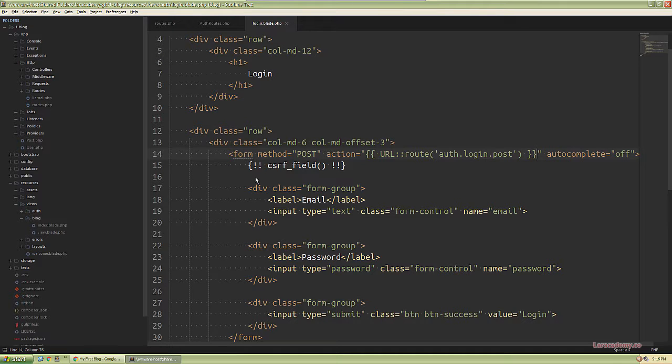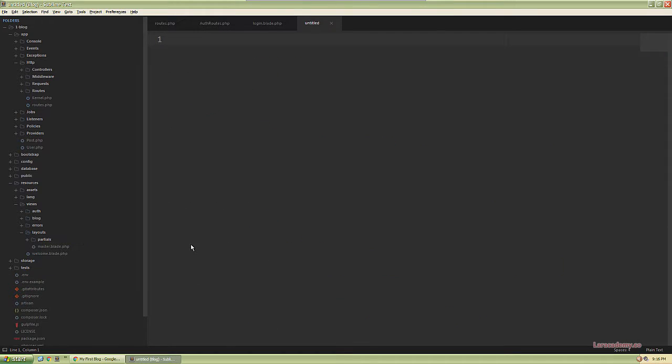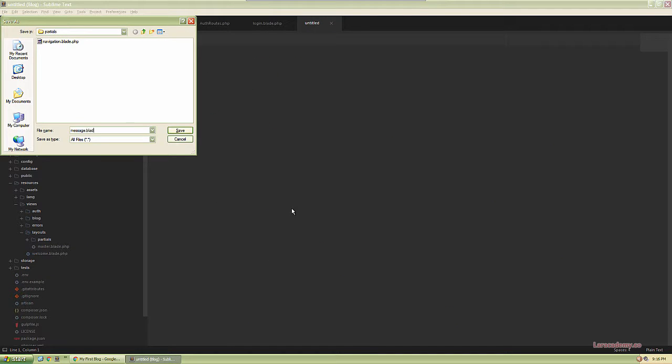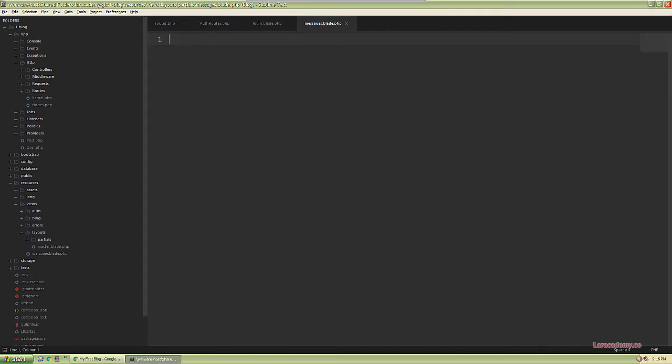What we can do is use a partial to display those errors. Just because we may have errors on multiple pages, we don't want to call it each time. So if we use a partial, we can pull it in whenever we need to. To do that, in layouts we'll create a new file, and we will call this one messages.blade.php, and we can pull in some default Laravel code.